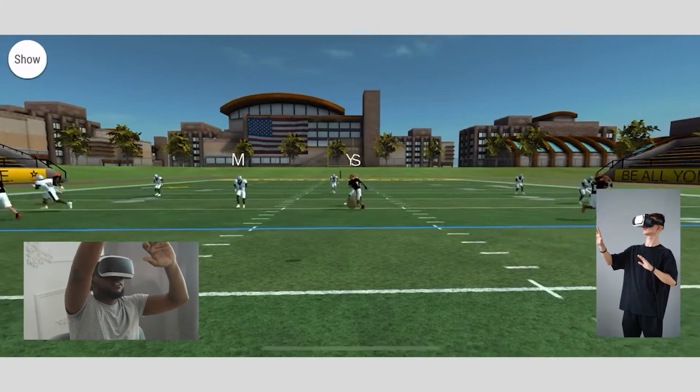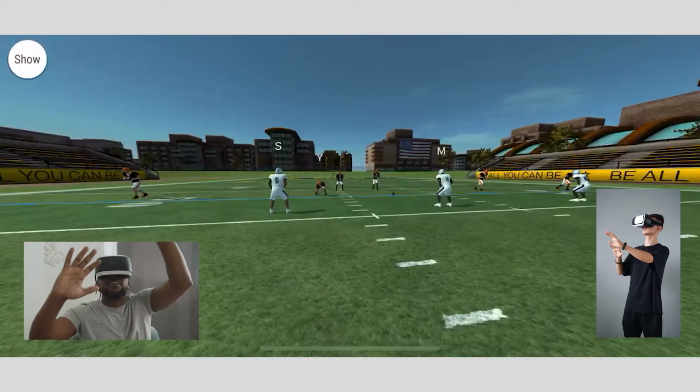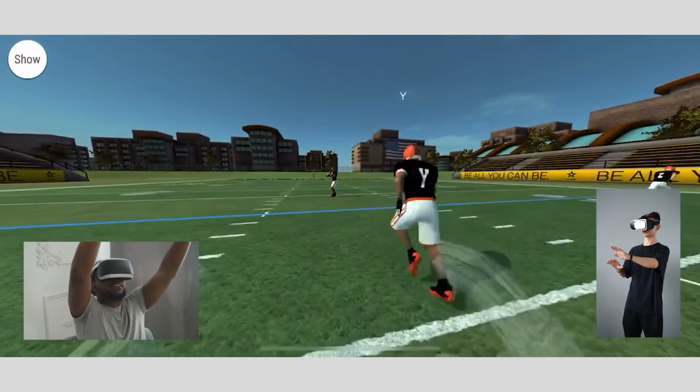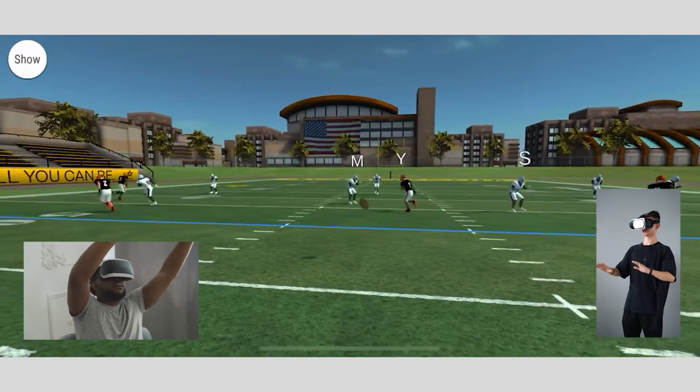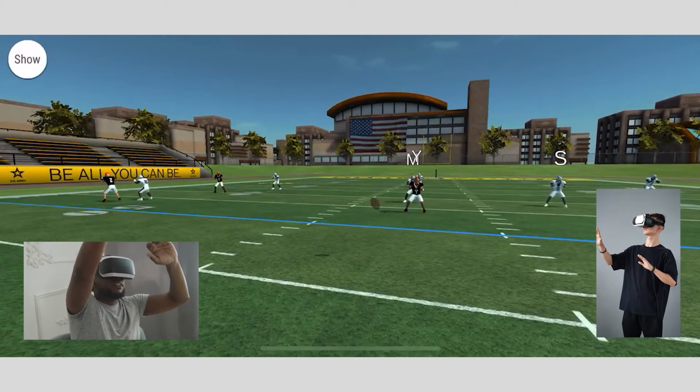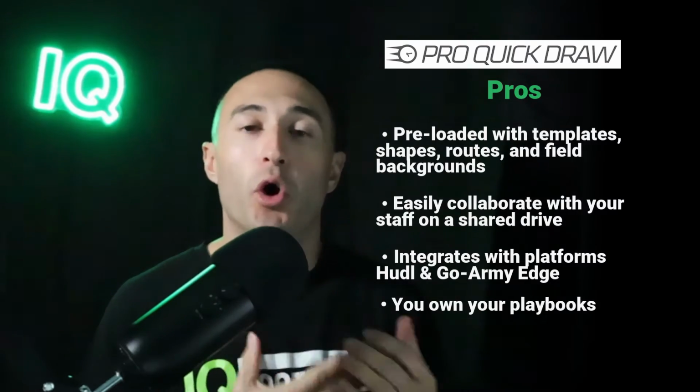This is one of my favorite though, is taking that playbook and not having to spend hours drawing on Go Army Edge's playbook software, but just be able to take something so easy with PQD and then plug it directly into Go Army Edge. Now, next on the list is you own your playbooks.